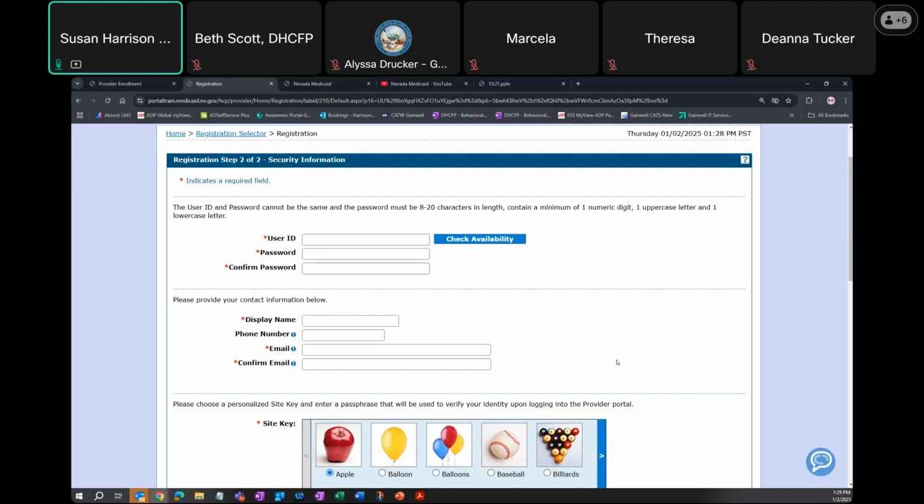We can put that email address in the chat for you. You're going to email them and just let them know that you're unable to log into your EVS account. You're going to give them your first and last name, your NPI, and your contact information. They will then take it from there and give you instructions on how to get logged in and get that information reset so you can access it.